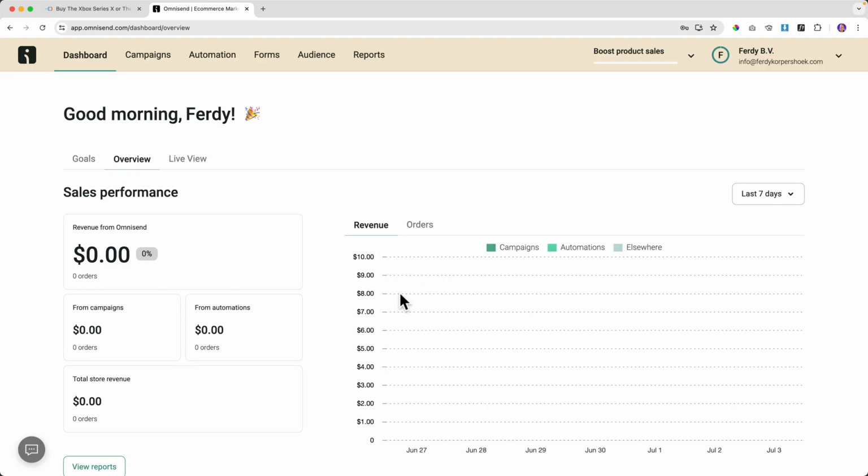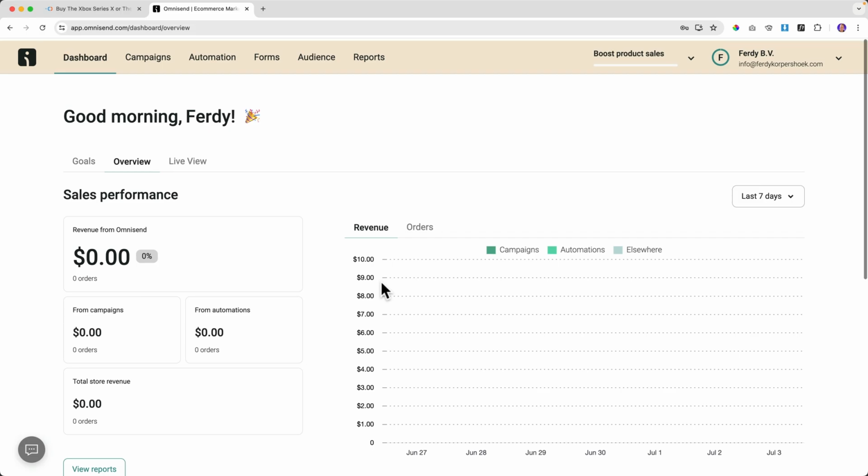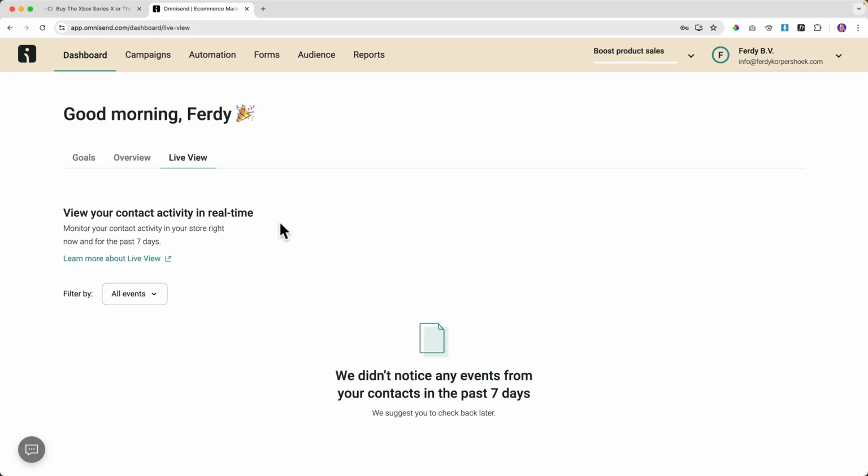We can go to the overview, see how many sales we have, the performance of our web shop or the thing we sell. And then we have live view. We can see how many people are active at this moment. Things like this person opened an email, this person clicked on a link in the email. That's all what you'll see here. And since we have no subscribers yet, we see nothing, but later in the tutorial, I'll show you how that looks.